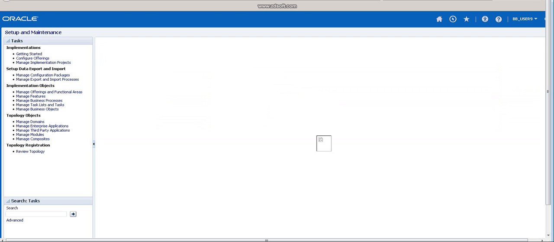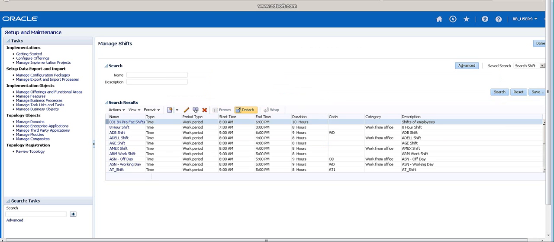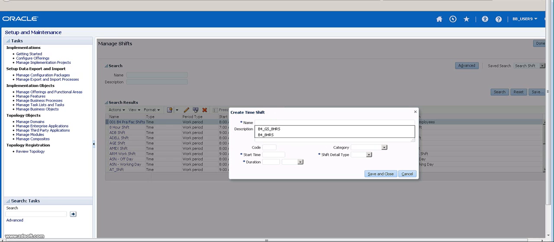Here you will specify what shifts you are following in your organization, like morning shift, afternoon, evening, so you have different types of shifts, right? And the timings for each shift, all those things you specify here. Create shift, give your name, B5 shift, code. What is your start time? Maybe 8 o'clock.